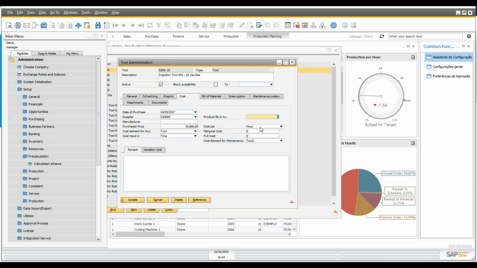If I set it up as time, then my maintenance costs will also be defined by time. I can set it up in here if my cost will be defined per hour or minute, and then define the cost per each hour or per each minute of tool usage. So in this example, I have set it up as quantity. Then I have in here my lifetime in quantity and my maintenance times in quantity.